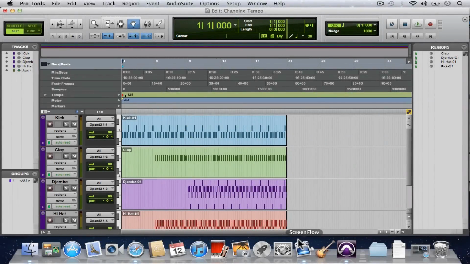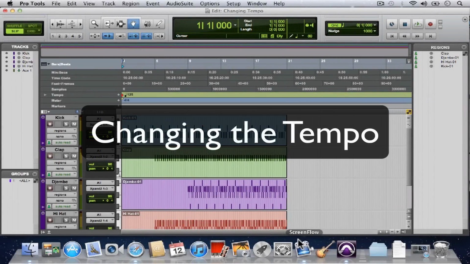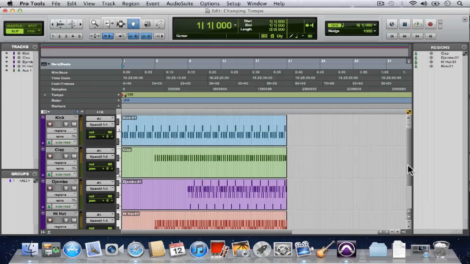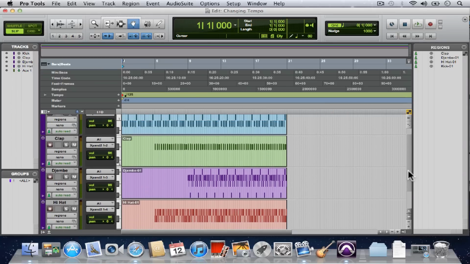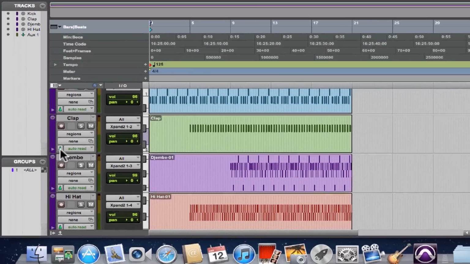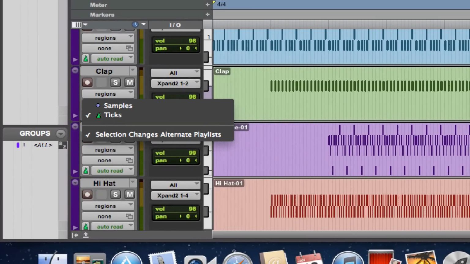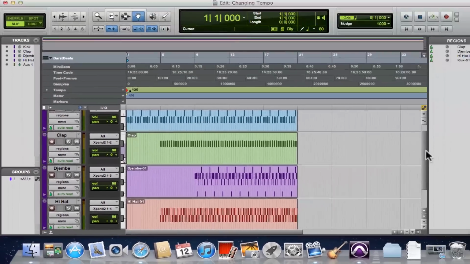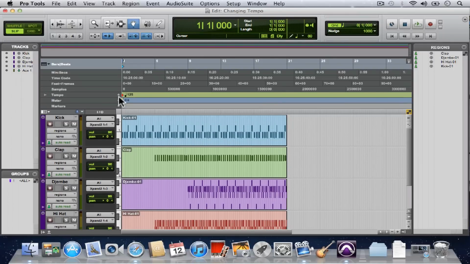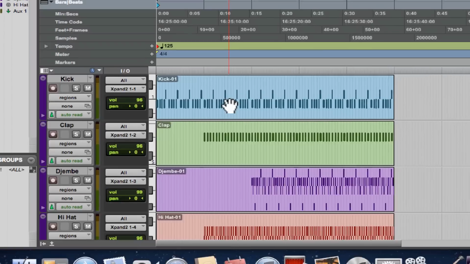Alright, so let's talk about how to change the tempo of your session. Right now I brought in some MIDI tracks. I have this all set up, and these are all tick-based tracks, so this is going to be really easy. First, I'll just play the track for you. Let's take a listen. The current tempo is 125. It's just a little drum beat.